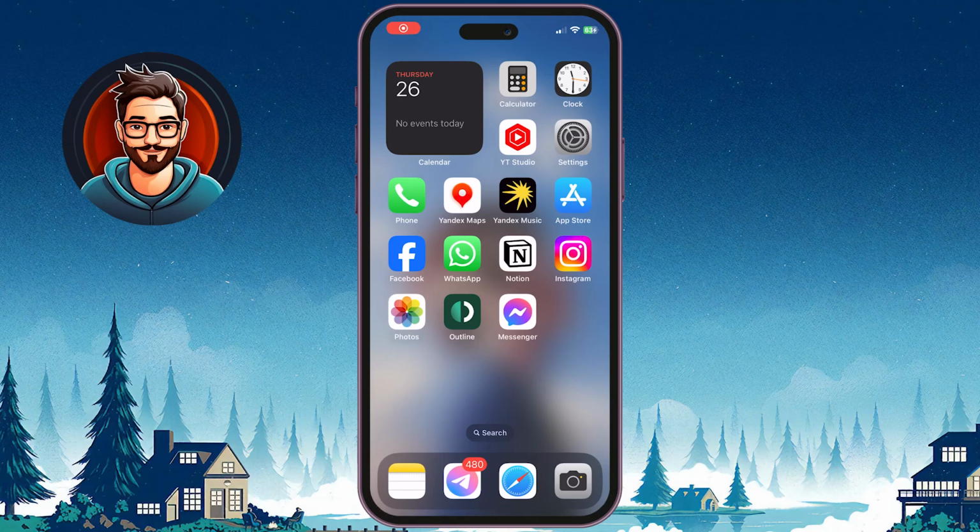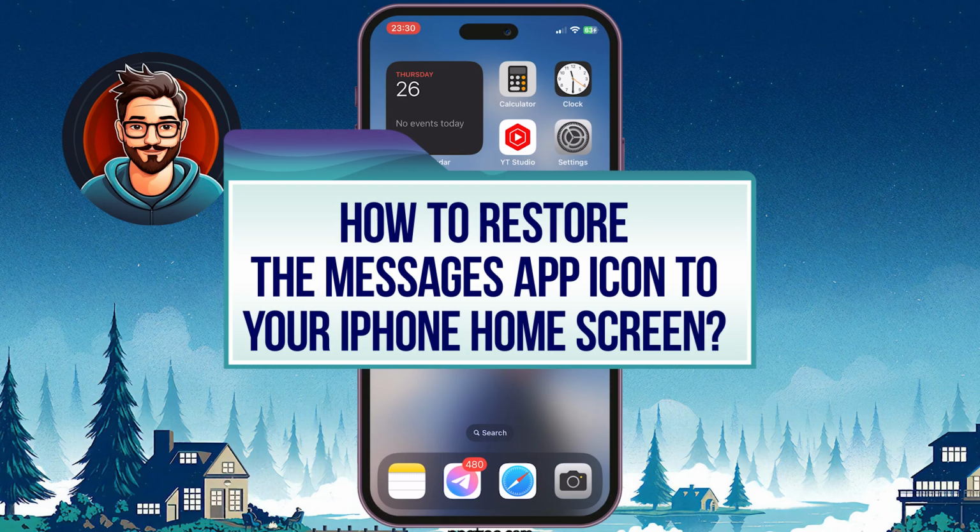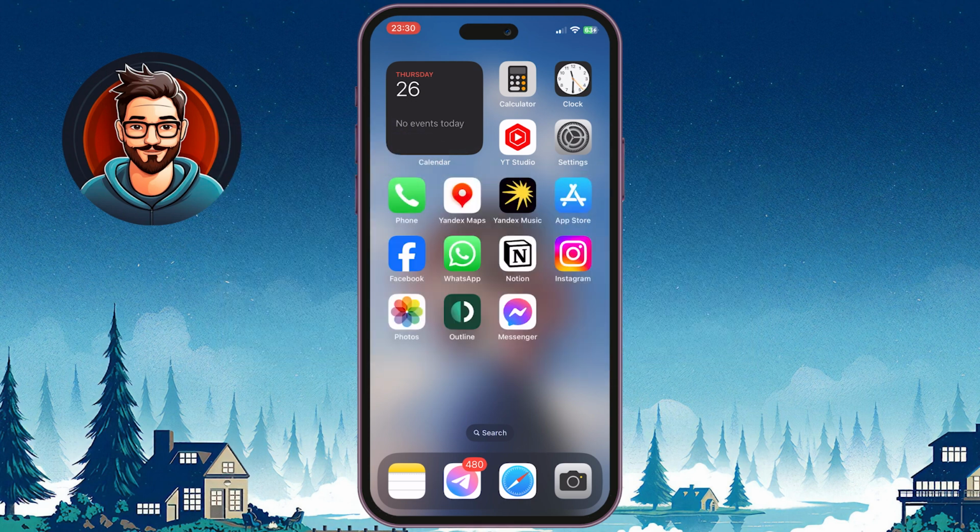In this video, I'll show you how to easily restore the Messages app icon to your iPhone home screen. Make sure to watch until the end to avoid any mistakes, and let's get started.